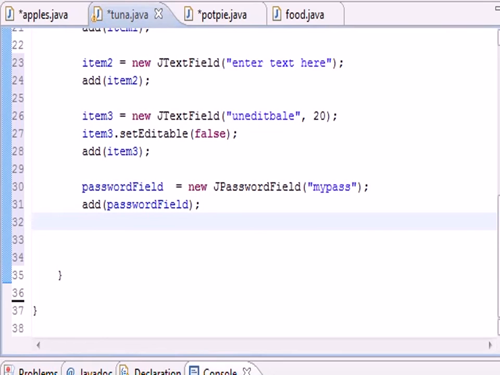So now let's change our item 3 variable to, yeah, you guessed it, new JTextField. And for this one, alright, let me think of something to do. There we go. Let's type, we'll make this text uneditable, and we'll give it a default value of 20. And now we have a text field that says uneditable in it, and we want to make sure that the user cannot edit this.